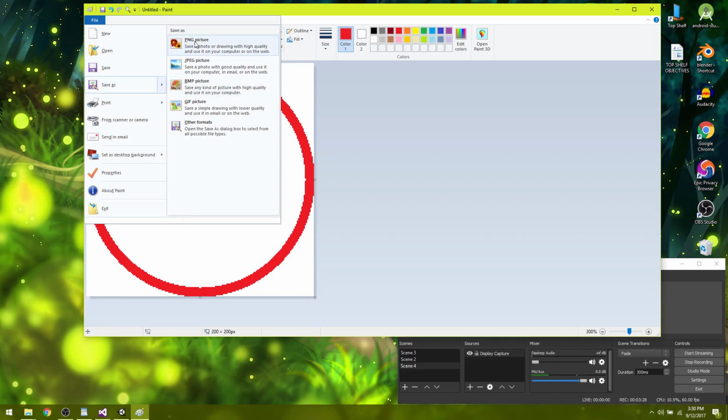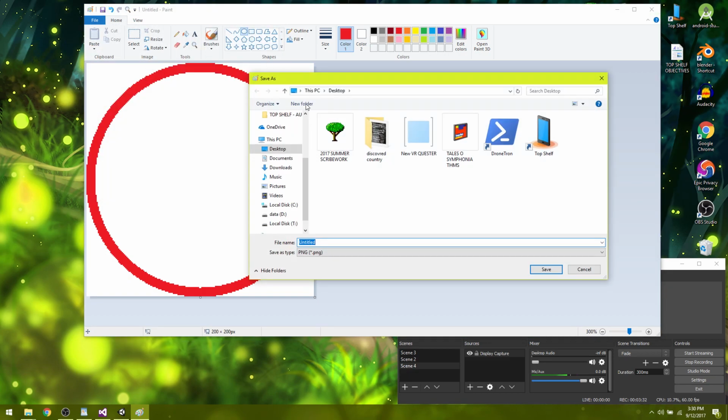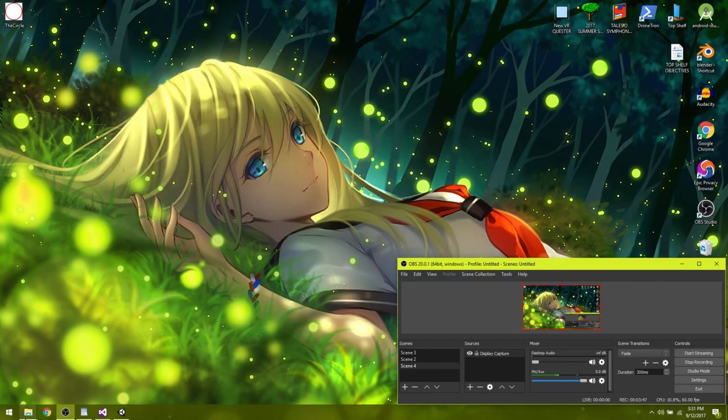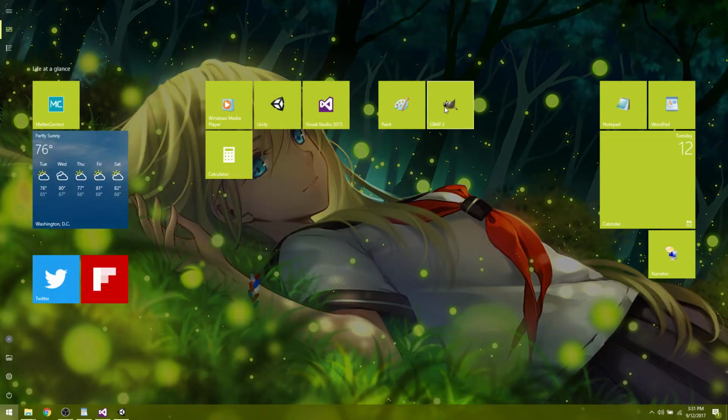We want to save it as a PNG. There we go. We're going to call this the circle. Excellent. Save. All right, now we saved it as a PNG for a very specific reason. Let's go ahead and open up GIMP.